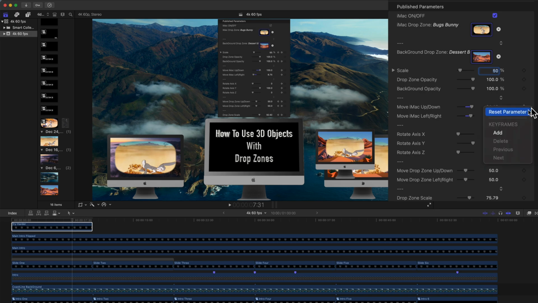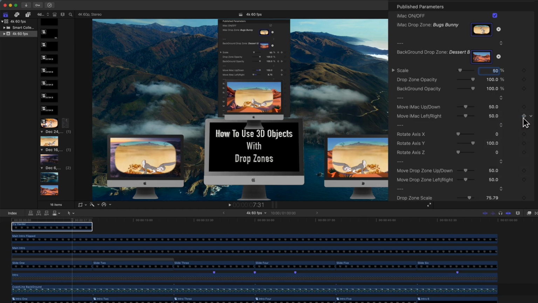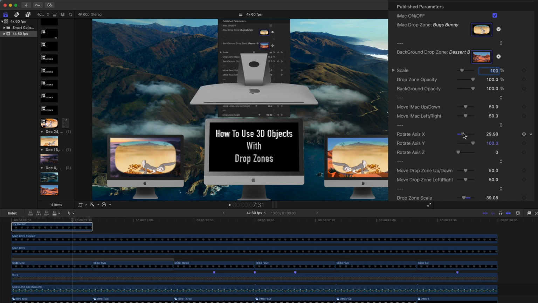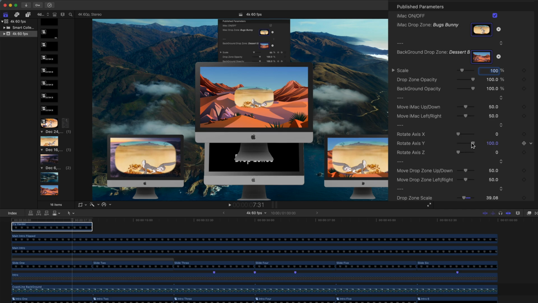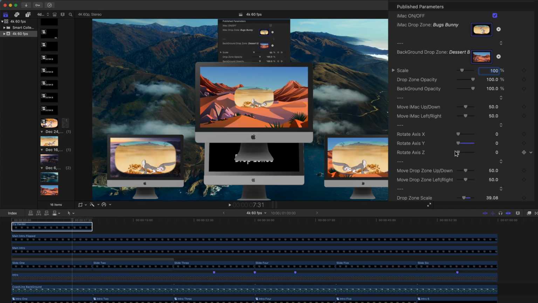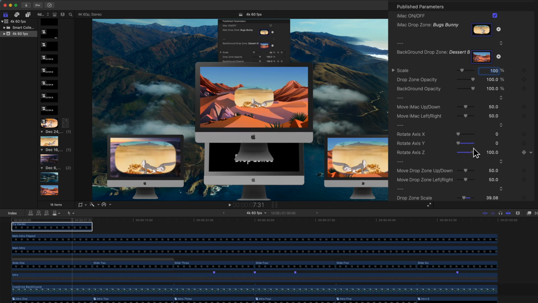Okay, let's reset these. Reset. We're back in the middle. Let's go ahead and reset our scale back to 100%. Let's turn our drop zone scale down a bit. Let's test out X-axis rotation. Yep, that's working. Cool. Y rotation. Yes, sir. That's working too. And finally Z. And that's working.